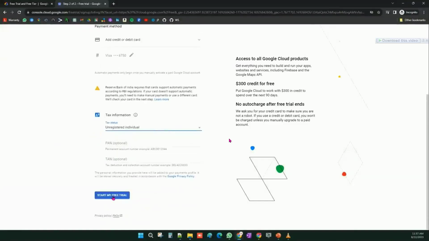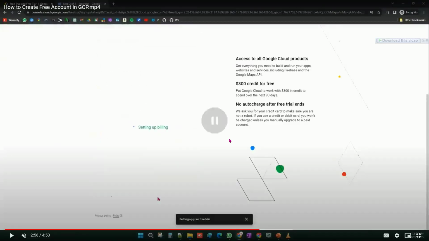Click on start my free trial. When you have given your credit card or debit card details, you need to do the verification. You need to complete the OTP transaction. The 2 rupees is not for anything, it's only for verification purposes, to confirm that you are a valid Google Cloud user. That is the reason they do this 2 rupees transaction.